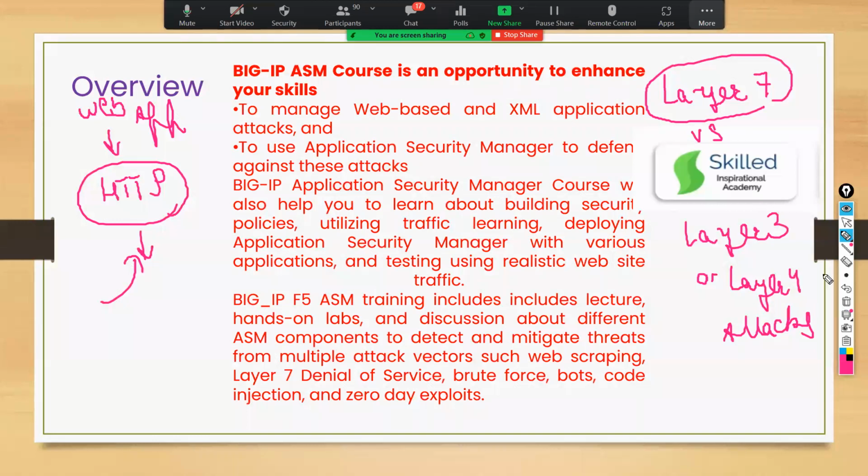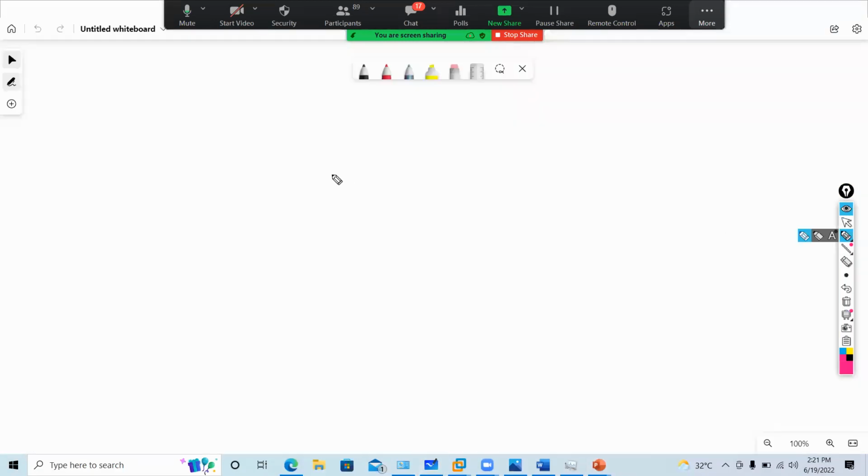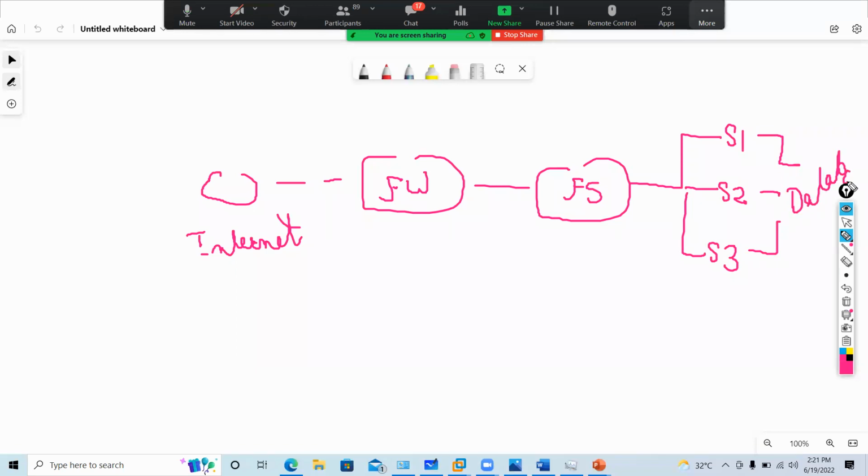So guys, let's draw a simple diagram. When I deploy an ASM, how does the topology look? Let's say I have the internet, I have a firewall, I have an F5, then let's say an application server. And after that, let's say we have a database server. It's a simple database we can talk about.